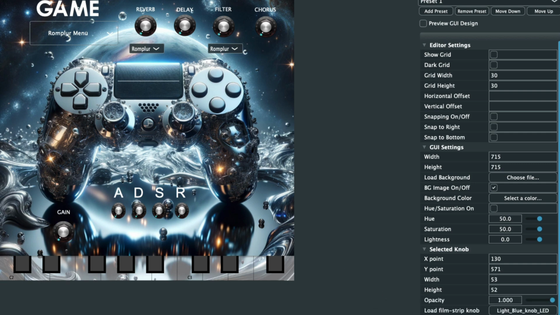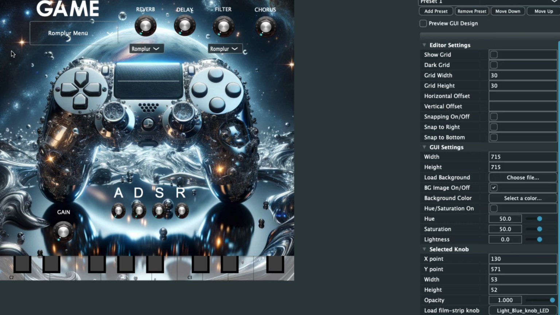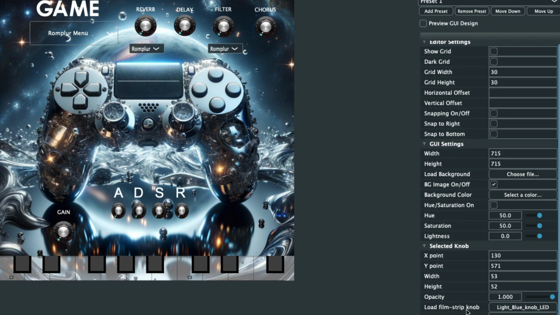And now since we need to assign that a proper control link. Where is our gain? There it is, just like that. So now we have our gain enabled. Would actually be kind of cool. Let's do something like this.